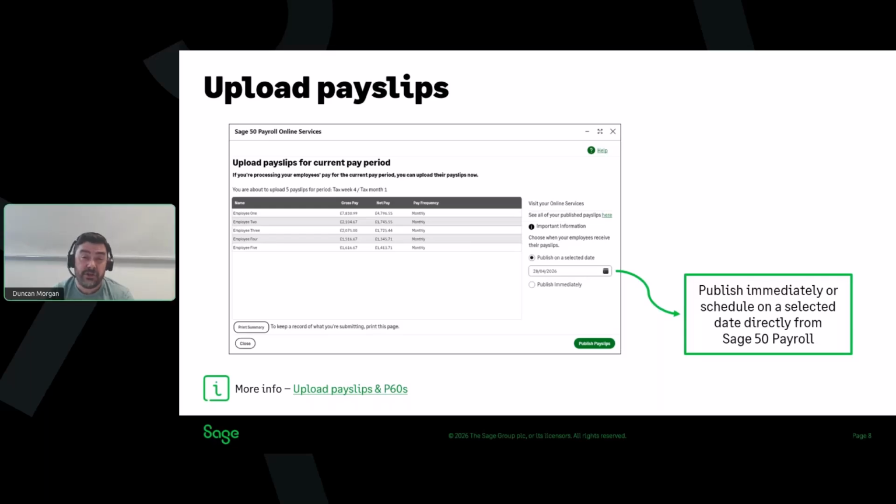Now, with payslips, you have 2 options of when these become available to your employees. You can either publish them immediately and upload them to the online portal there and then, or you can set a publish date so that they're uploaded to the portal as pending payslips, but they only become visible to your employees once that publish date comes by. So if, for example, you process your payroll maybe a week or 2 before the pay date, you would probably want to schedule your payslips to be published on or around the pay date, maybe a couple of days before. So we will take a look at that in the demo.